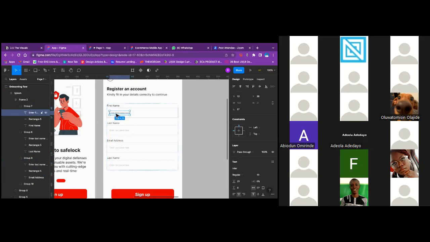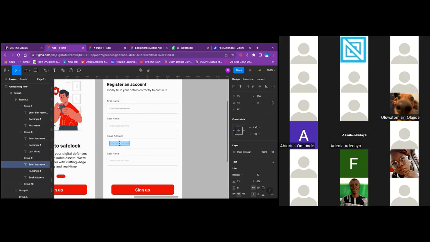You can see how my red line is helping me align it. So it can be enter email address. So hold down shift and align it. Then this should be phone number. Phone number.